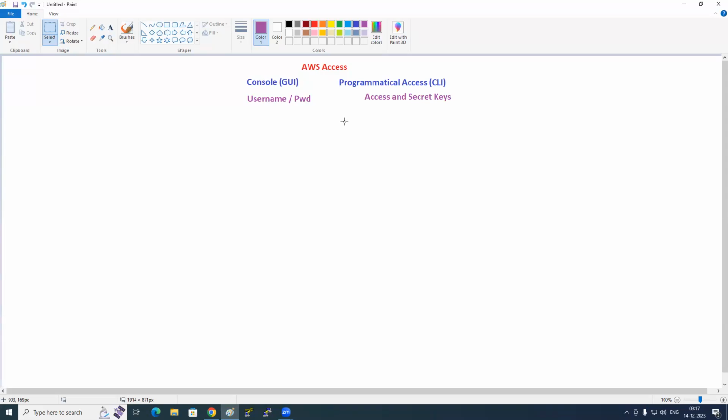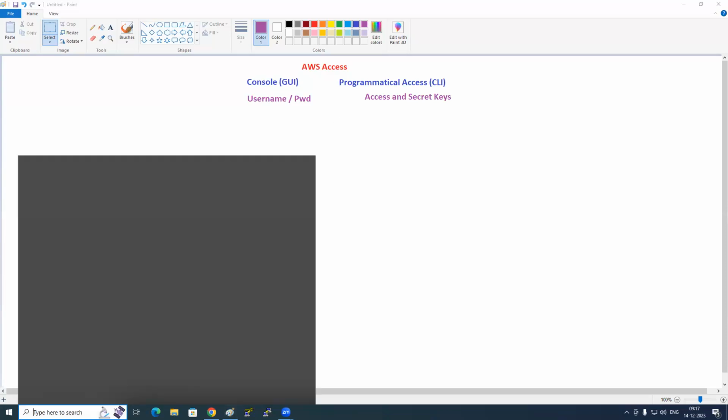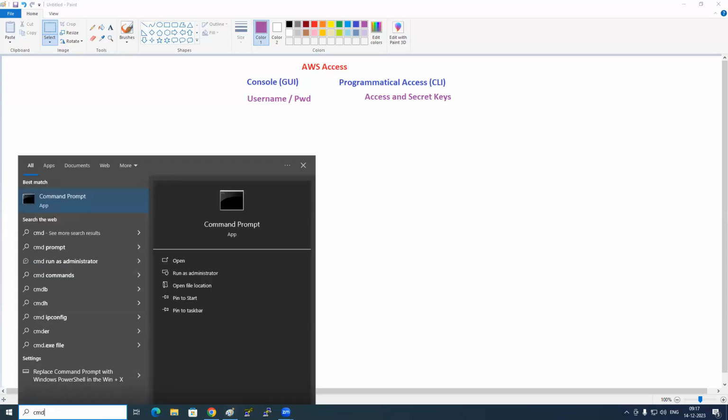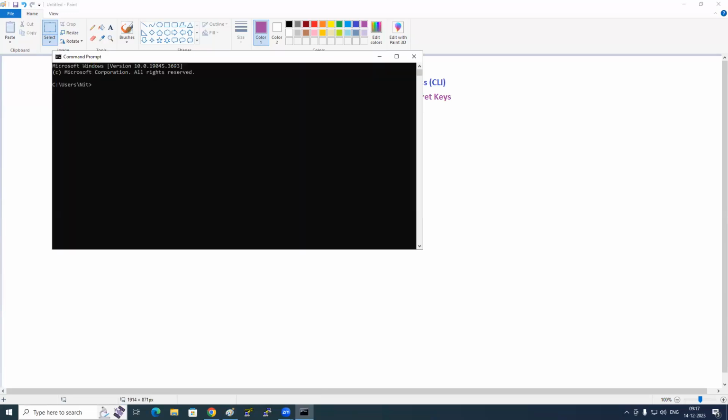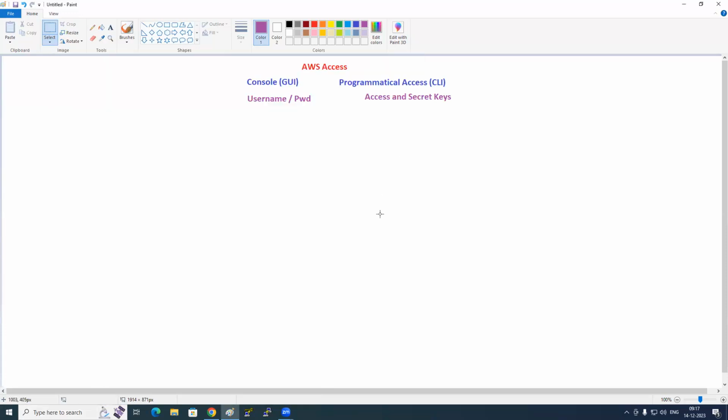As we don't talk about Java, .NET, Python, etc., we'll take CLI as an example. CLI is purely command based. In your laptop also you have a command prompt, right? If you put CMD, do you see this? This is a command prompt. From here also you can use the AWS commands and launch an EC2 instance. Let's see one by one slowly.